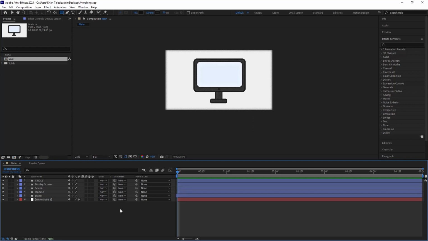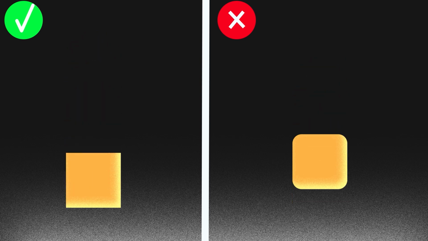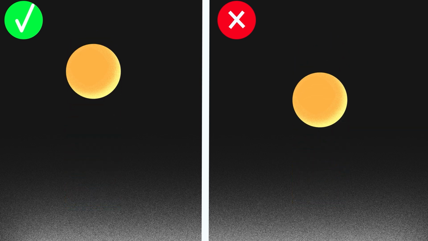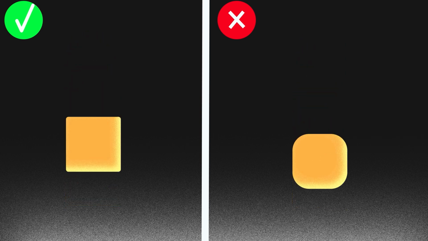Alright, so here we are inside of Adobe After Effects and we are going to morph this PC into a phone. So a couple of things to mention when it comes to morphing. The first thing is that the morphing should happen at its maximum speed. What I mean by that is that when you morph an object to another, it should be unnoticeable to the audience. And the second thing is that usually we morph a shape to another shape.